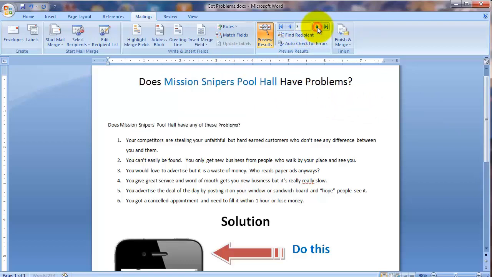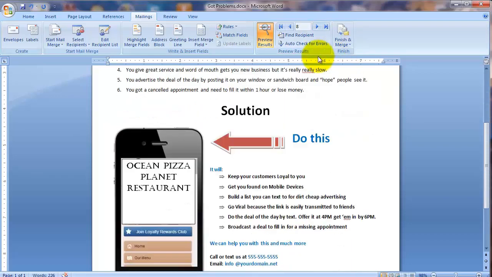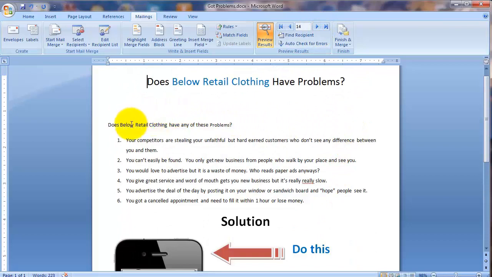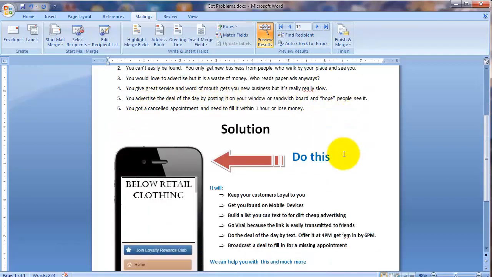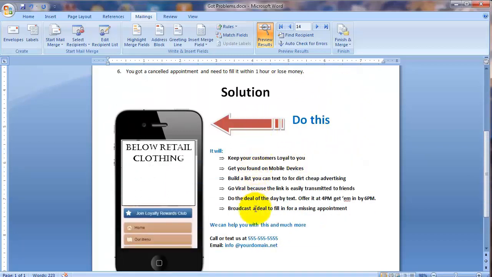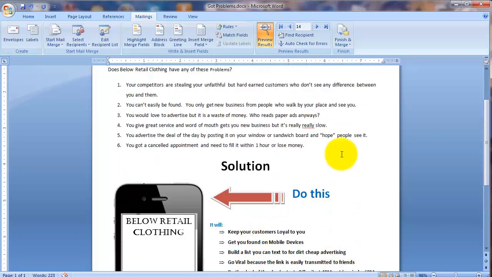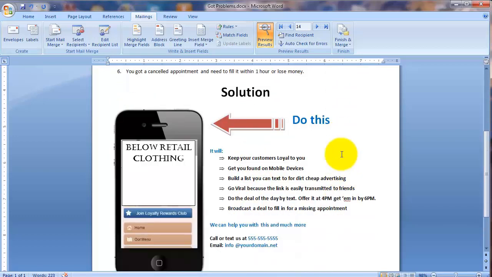Okay, and as you can see, it's merged with a spreadsheet. All right, and down here, this changes too. Basically what you're doing is you're hitting them with pain points here. You're going to show their problems. All right, and then you're going to provide the solution down here. It's real simple. All right, and I'm going to show you how to make this and distribute this.